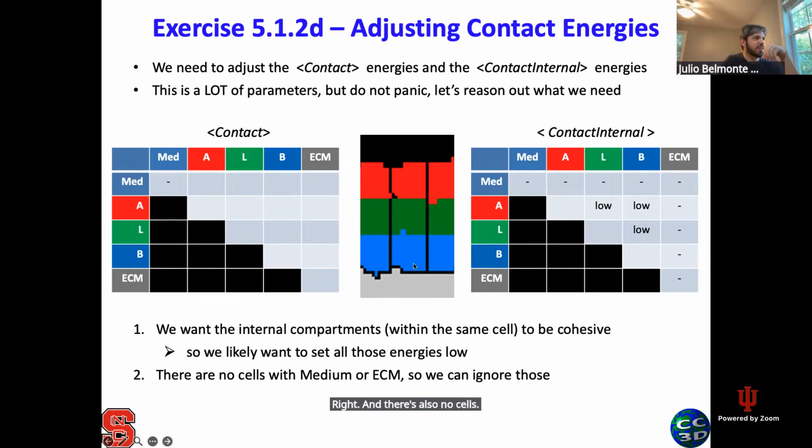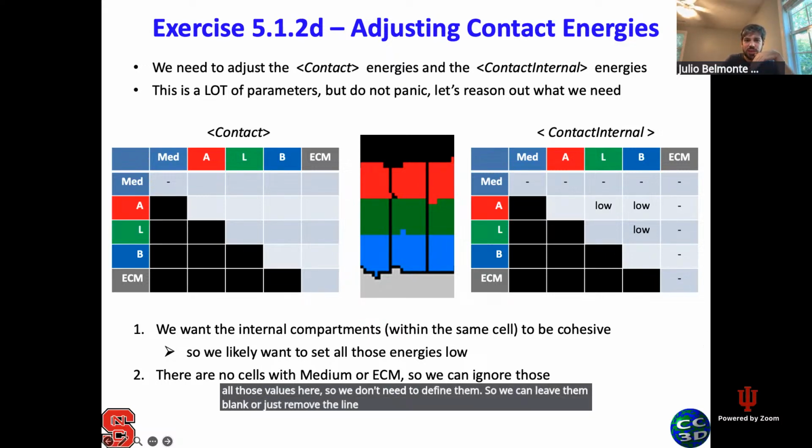And there are also no cells there. Your cluster does not have a medium or ECM compartment, so you can ignore all those values here. You don't need to define them. You can leave them blank or just remove the line in the code, okay?